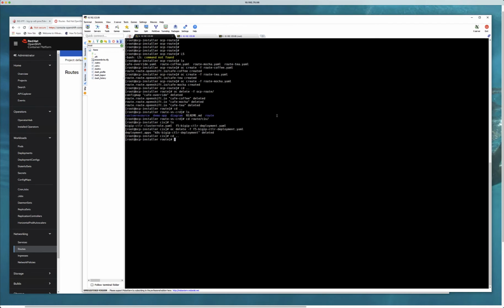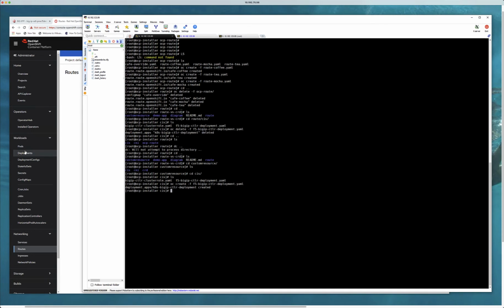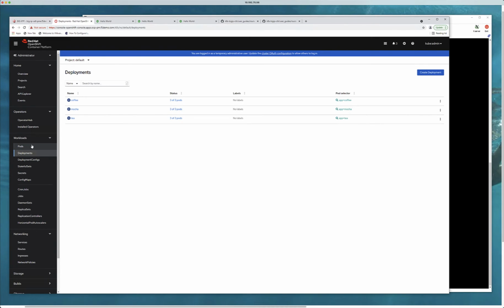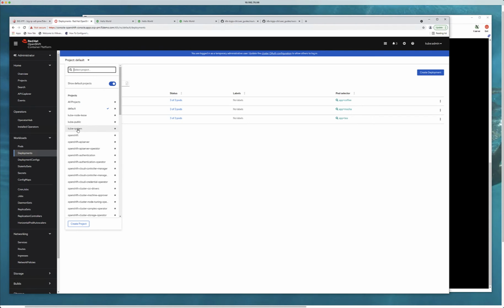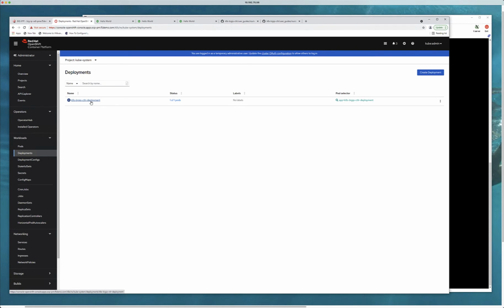Okay, now this is my source of truth. I'm actually going to go one more. And I'm actually going to change to custom resource definitions. So with custom resource definitions, the first thing that I need to do is to take a look at the CIS deployment, which I'm going to start. oc create -f. Okay, so let's take a look at the deployments here. And I'm going to change the deployment to kube-system. As you can see, there is the deployment.